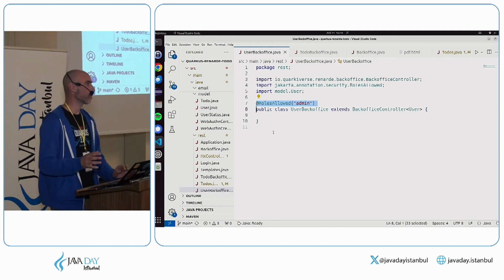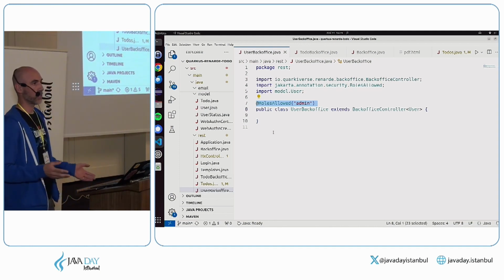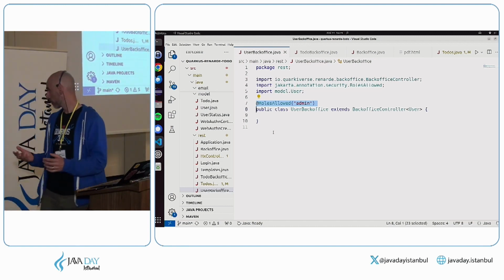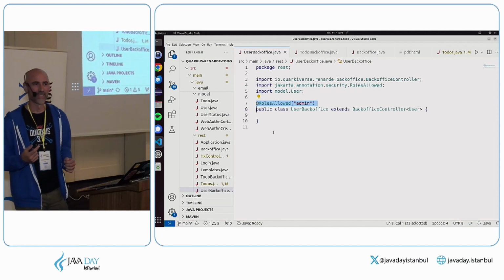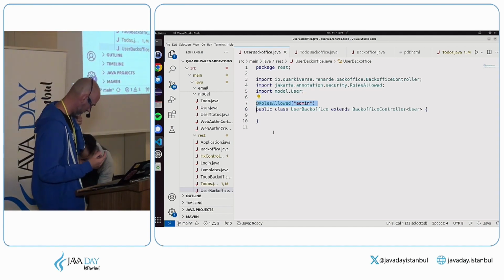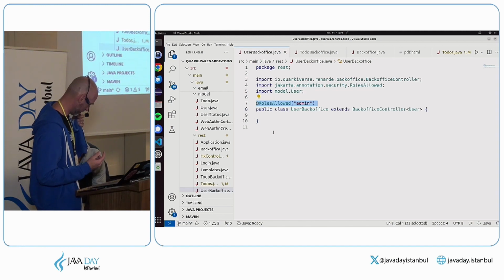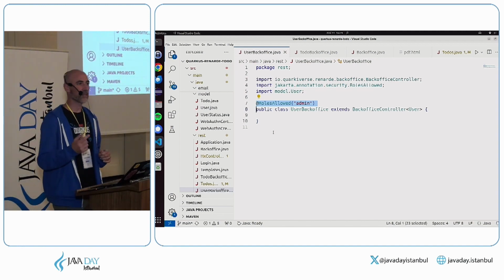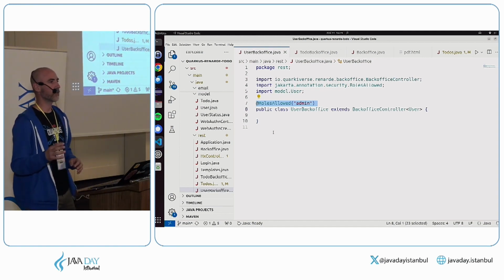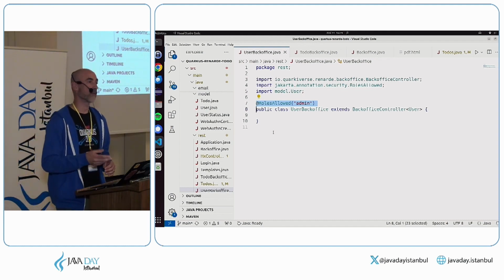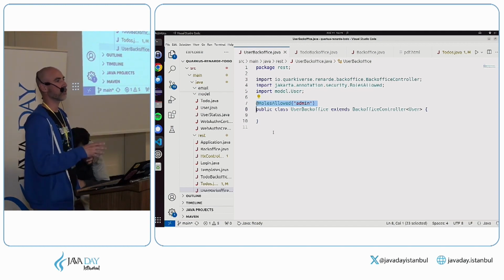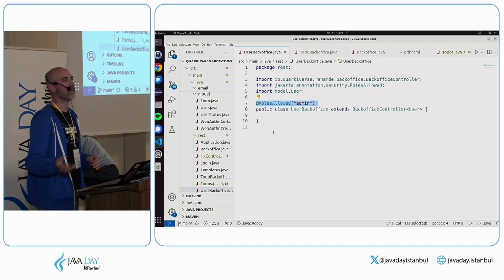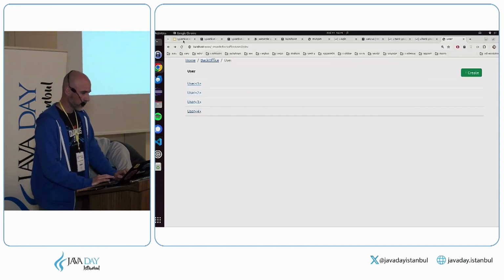So there are lots of use cases where you have a lot of viewers for your pages, but you have very few admins, very few people putting in content. And that's the end of the demo.